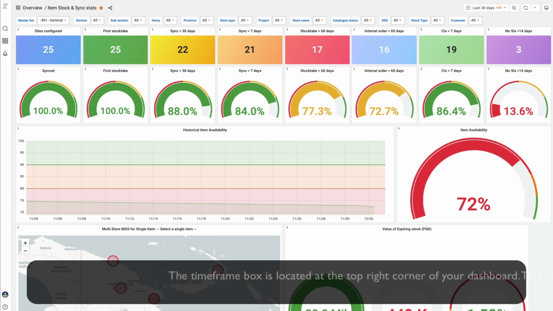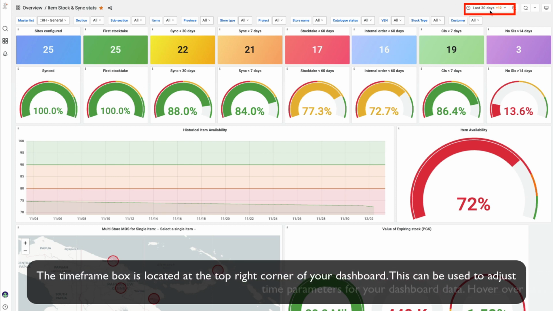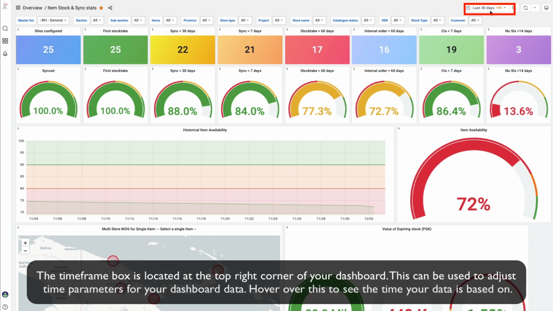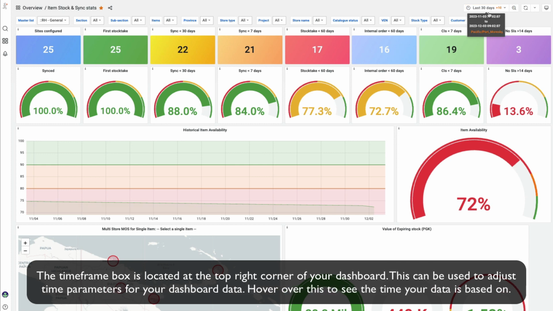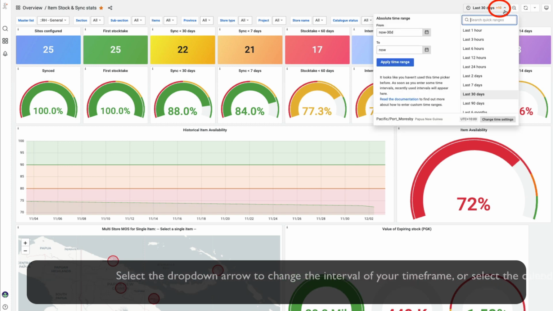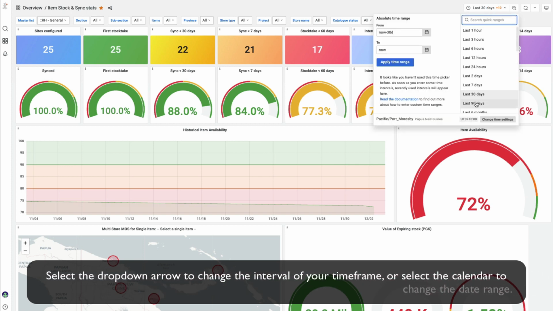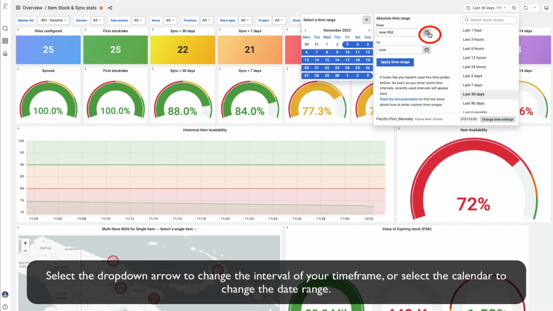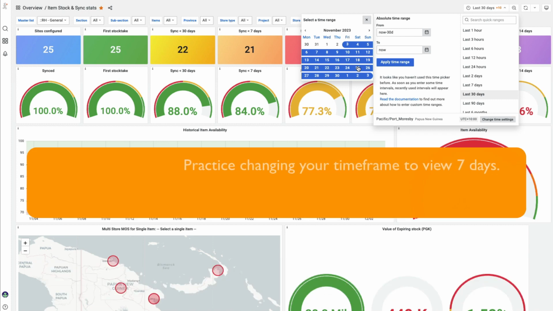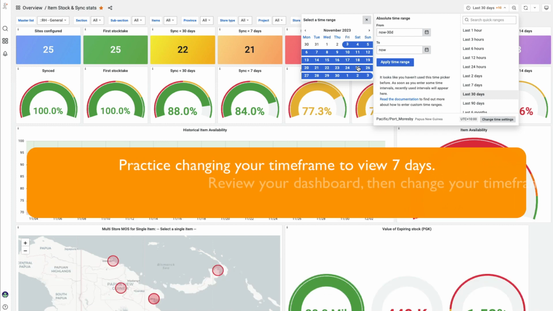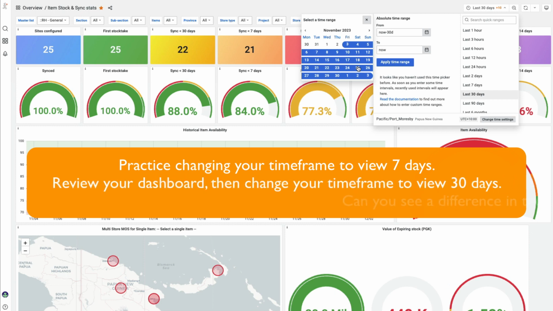The time frame box is located at the top right corner of your dashboard. This can be used to adjust time parameters for your dashboard data. Hover over the box to see the date, time, and time zone that your time frame is based on. Select the drop-down arrow to change the interval of your time frame, or select the calendar to change the date range. Practice changing your time frame to view 7 days. Review your dashboard, then change your time frame to view 30 days. Can you see a difference in the dashboard data?